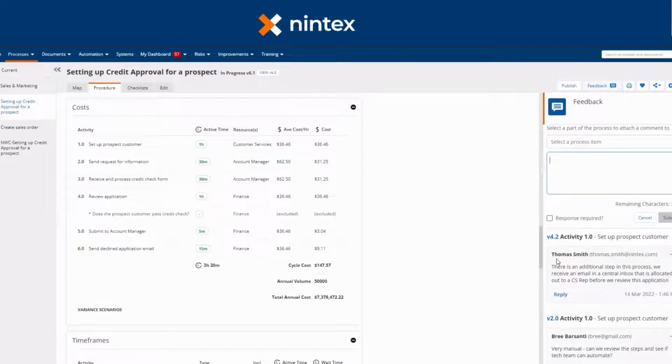Now, Thomas could have done this as a user of Promapp, or he could have done it if we had embedded what we call a mini mode link into a SharePoint site. Perhaps Thomas isn't in a role that's day in, day out in process, but he wants to support our continuous improvement team and our process culture by submitting some feedback that he's picked up as part of this process.